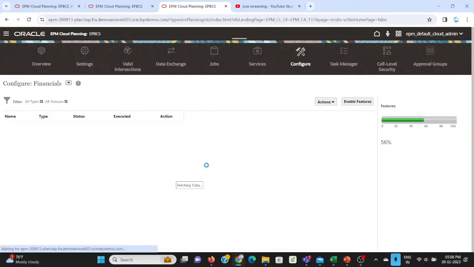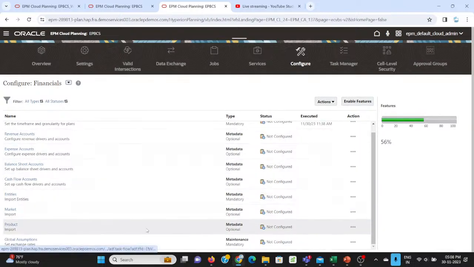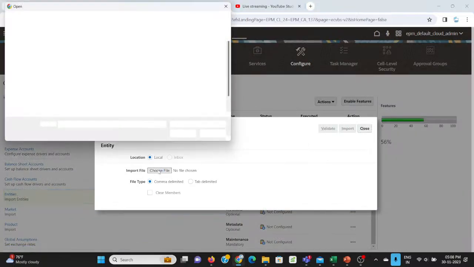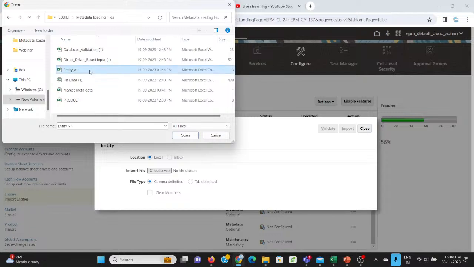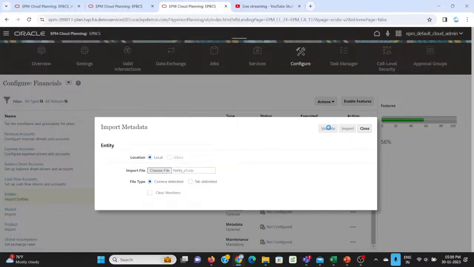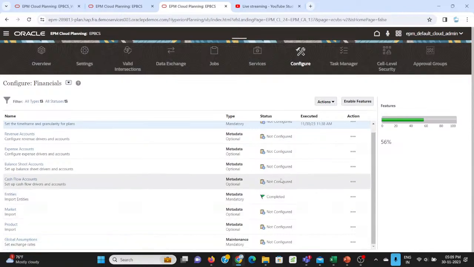Okay, and then close. Right, now let's move on, and if you can see right here, all the entities, market, product are not configured yet, so we will upload metadata and configure the same. Import files, entity. Okay, validate and import, close. See, before the status was not configured, and then it is completed with a green flag.